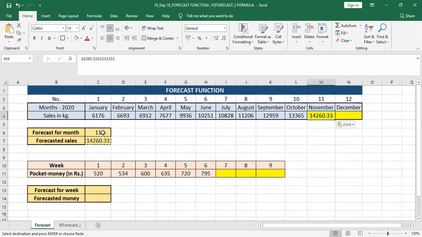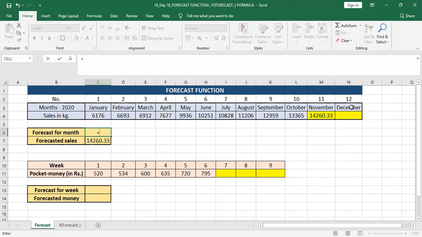Now I want it for the 12th month. Do I have to enter the formula again? No, not at all. I can just press equal to here and this cell, and that's it. I got my forecast for the next month. It's an easy automation, right?